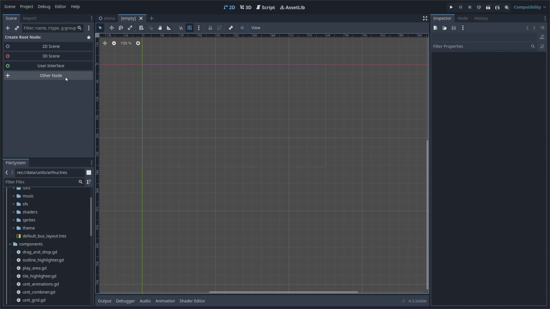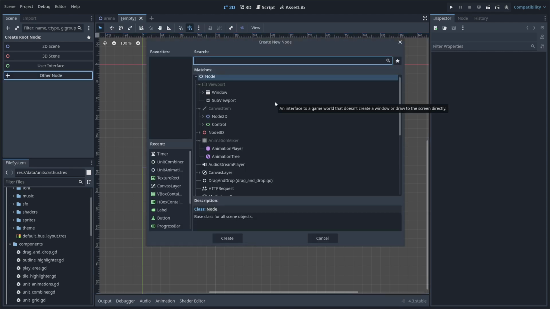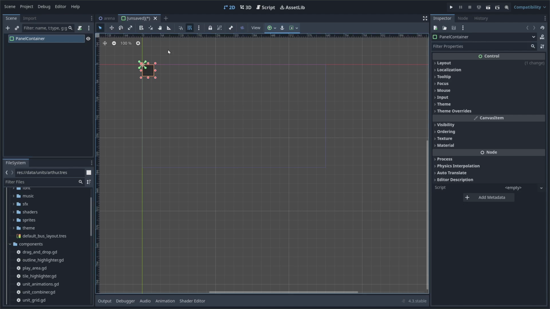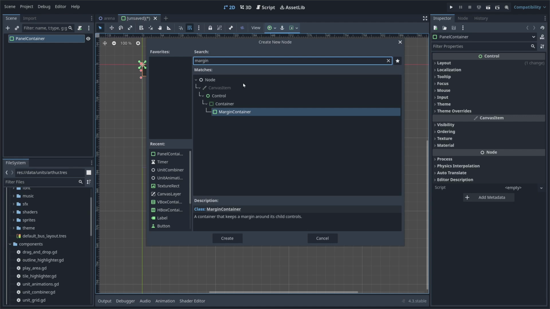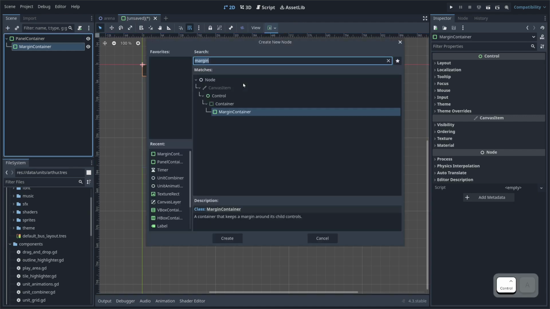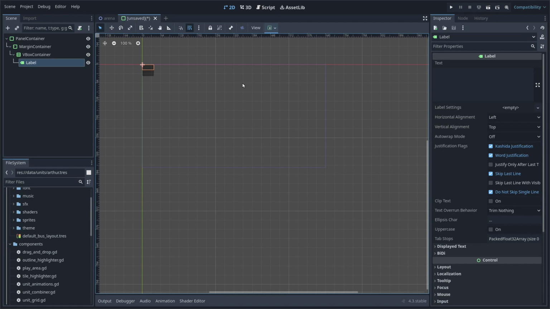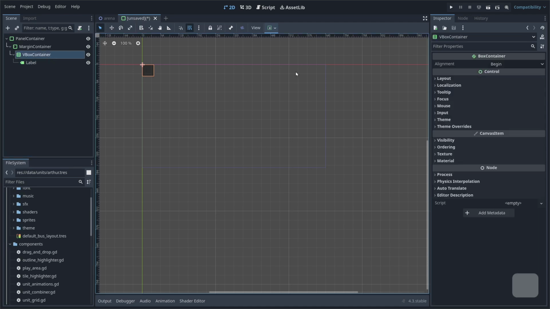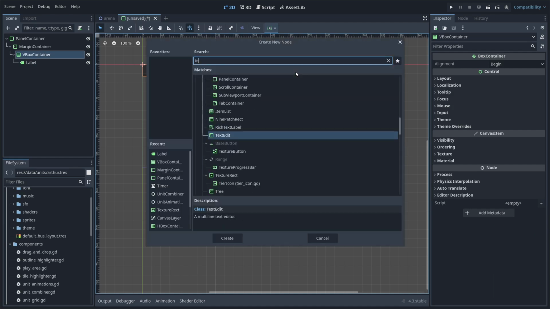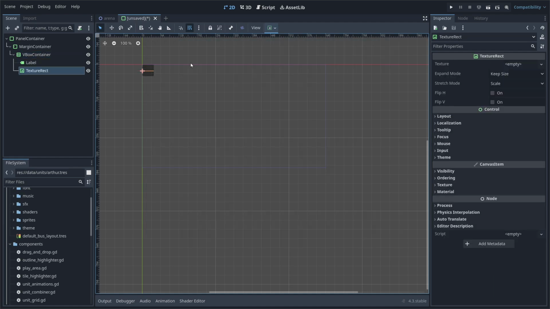The root node will be another node, so click on this plus sign here and search for panel container. So we can have a nice background for this UI piece. And let's add all the nodes first, and then we can configure everything. So with the panel container selected, press Ctrl A, search for a margin container. With that margin container selected, press Ctrl A again, add a VBox container next. And finally, with the VBox container selected, press Ctrl A again, search for label. And the one final node we need to add is an icon. So let's select the VBox container again, press Ctrl A one more time, and search for texture rect. Okay, so these are all the nodes we need.